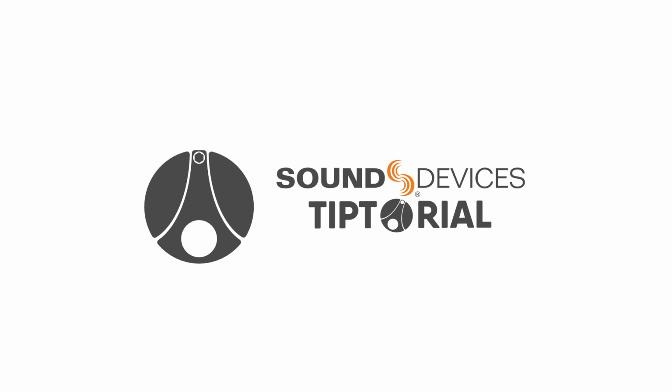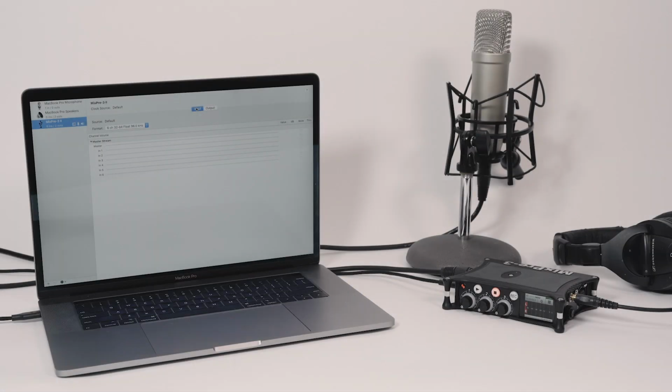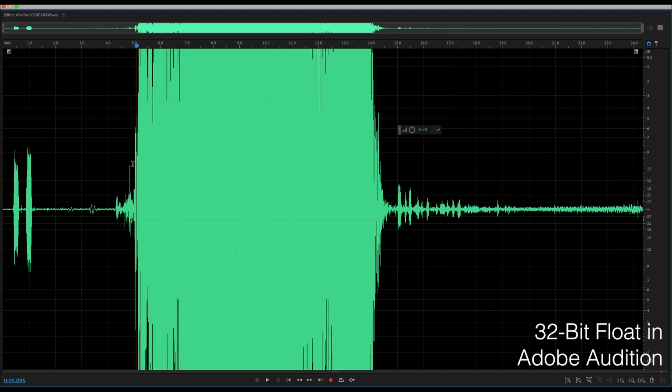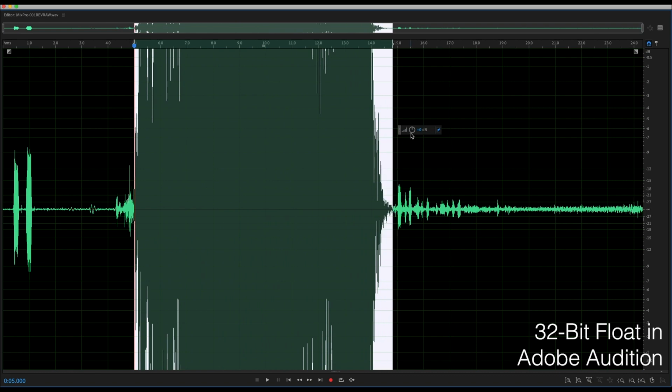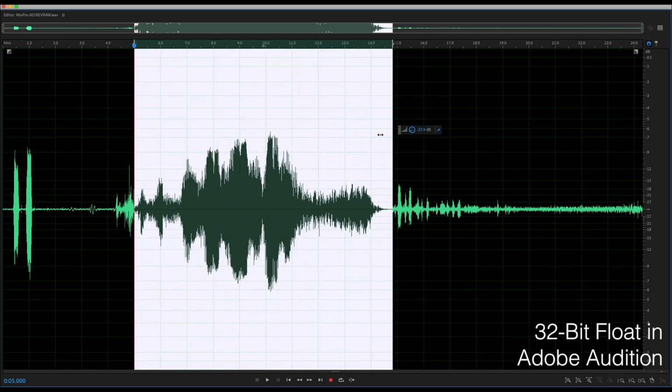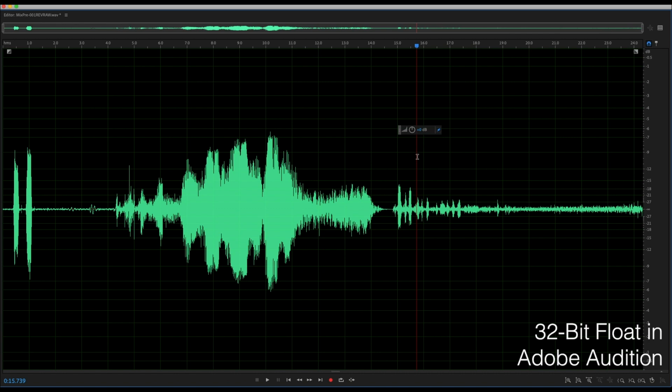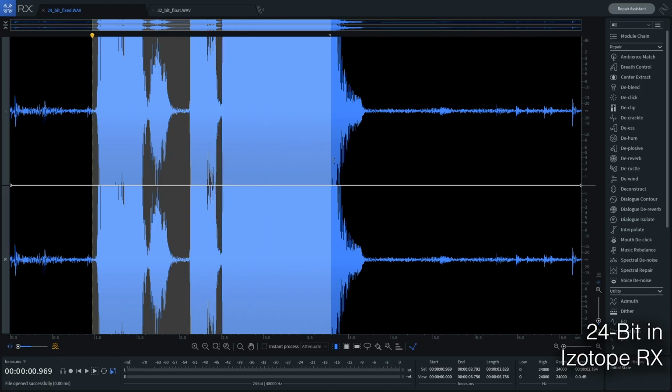With firmware version 6.0 and higher, the MixPre 2 series can interface with DAWs as a 32-bit float USB audio interface. Please note that due to computer operating system limitations, this is only available on Mac with OS 10.15 Catalina or higher. A 32-bit float audio interface means that any signal exceeding the 0 dBFS maximum allowed by 24-bit depth can be normalized in a DAW after recording, with no distortion due to digital clipping.